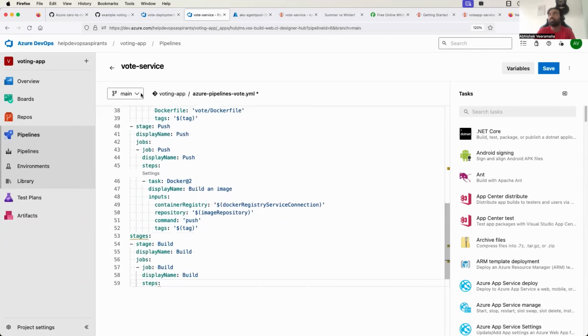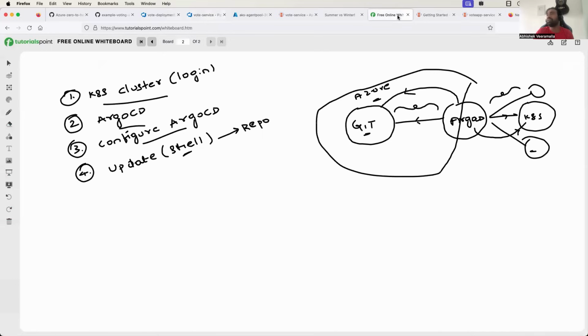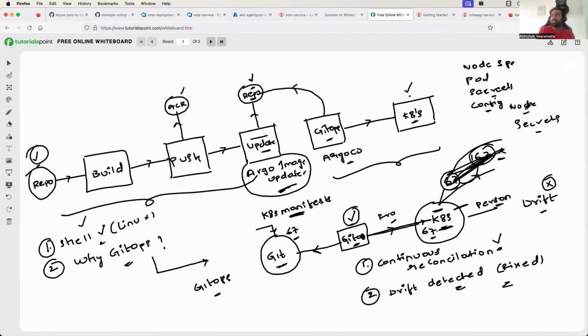If you get any questions, you can refer to this diagram, what update stage or why I'm writing it. Just refer to this diagram, go back to the video, you will understand what update script I'm writing and why I'm writing. Basically, the update script is written to pick up the new image from the ACR and update that to the Git repository.